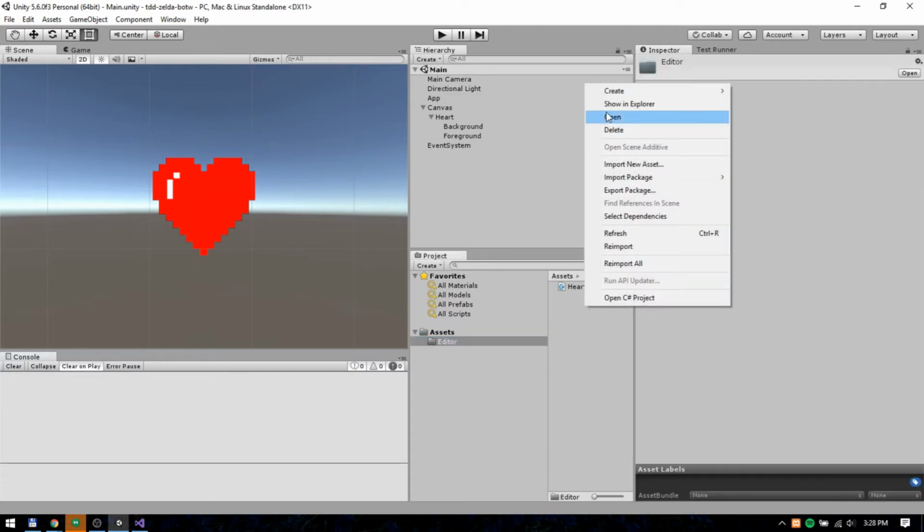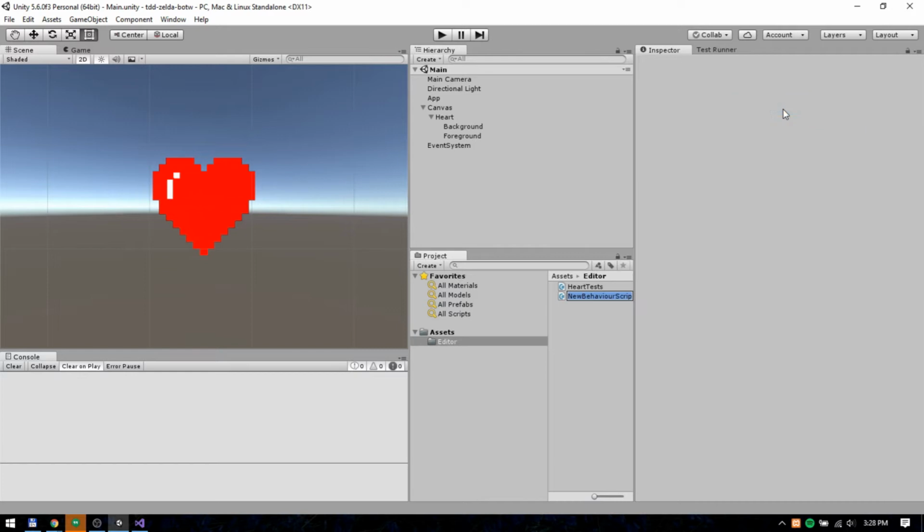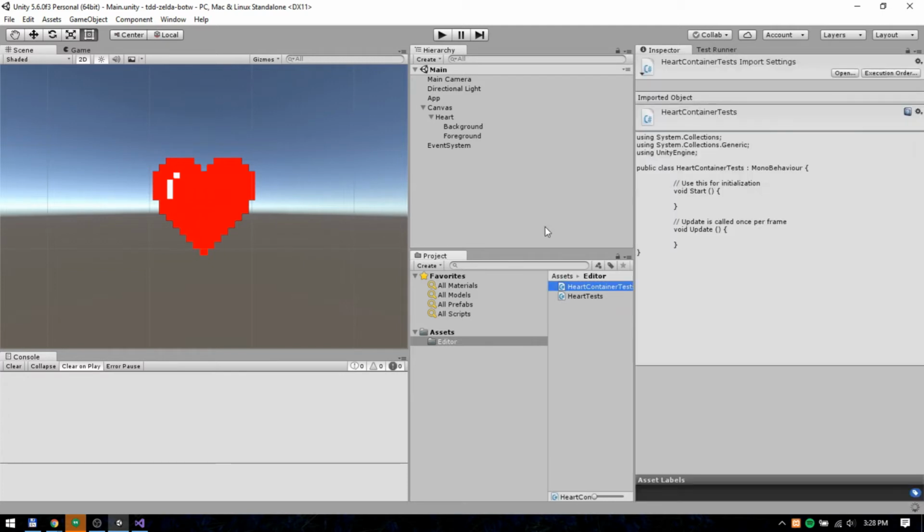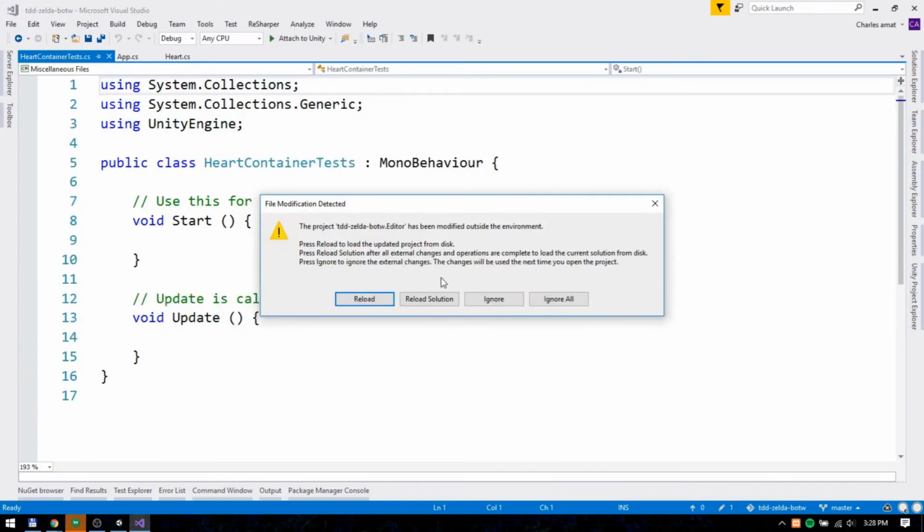We'll push forward by completing the next item on our to-do list, which is to implement some sort of a heart container. Now we'll need a heart container class, and the only way to do this in TDD is to create a failing test, which is exactly what we'll do here.